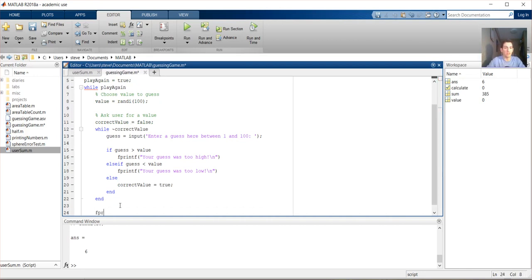So then, after that, we can f print f, Congrats, you guessed the correct value of %d. We'll say that's value, so we're going to tell them, oh, cool, you guessed the correct value.